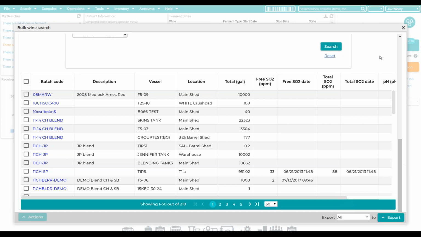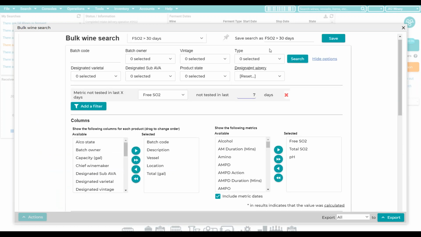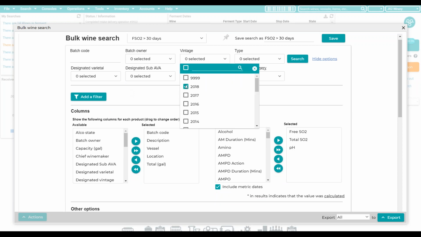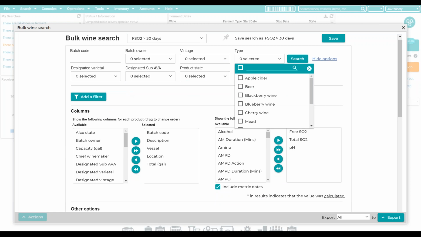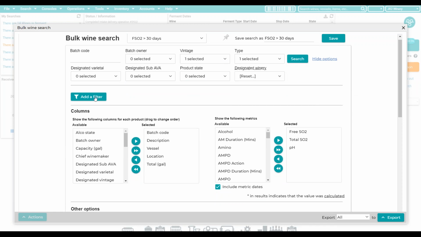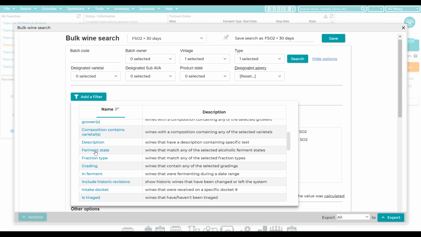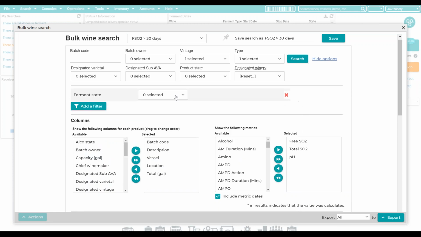So I might just create a brand new search now. So I'll just delete some of this stuff. So I might want to look for a particular vintage, so 2018, and I might want to just say all my red wines. So something simple like that you could do, or you can use the add a filter option. So I might ask for the ferment state as well, and I could say what hasn't fermented yet or what is currently fermenting. So I want to keep track of all that.